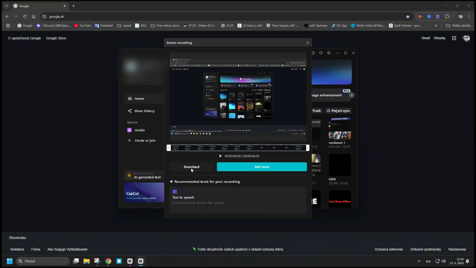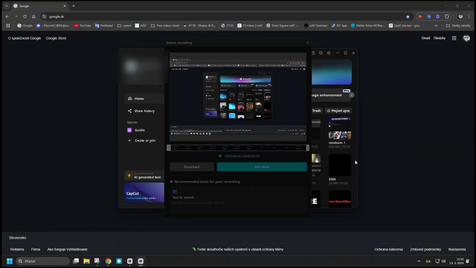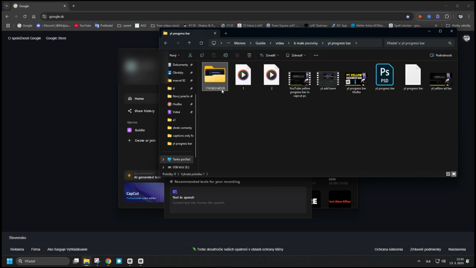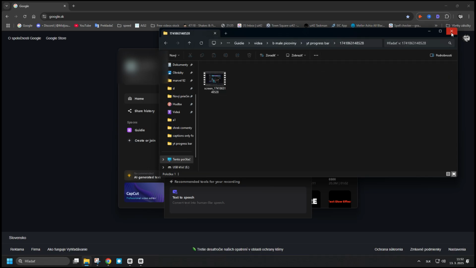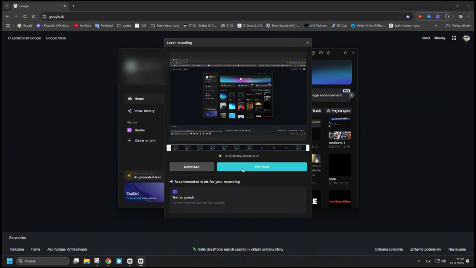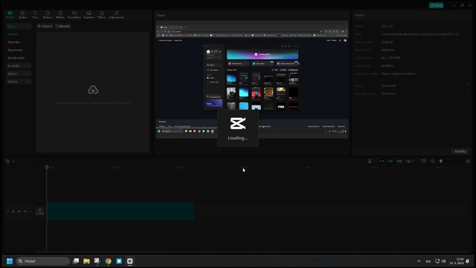Now either click Download and choose where you want to save your recording. A new file with the recording will be created in the selected location. Or click Edit, which will immediately open the recording in the CapCut.